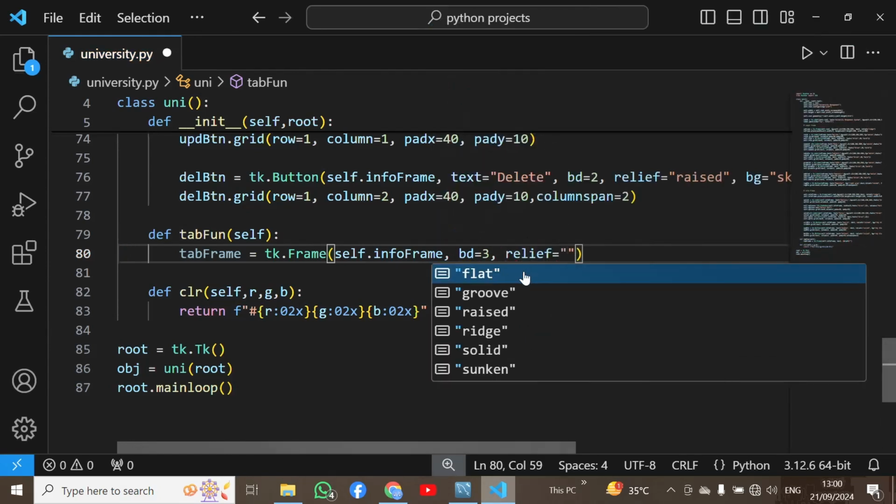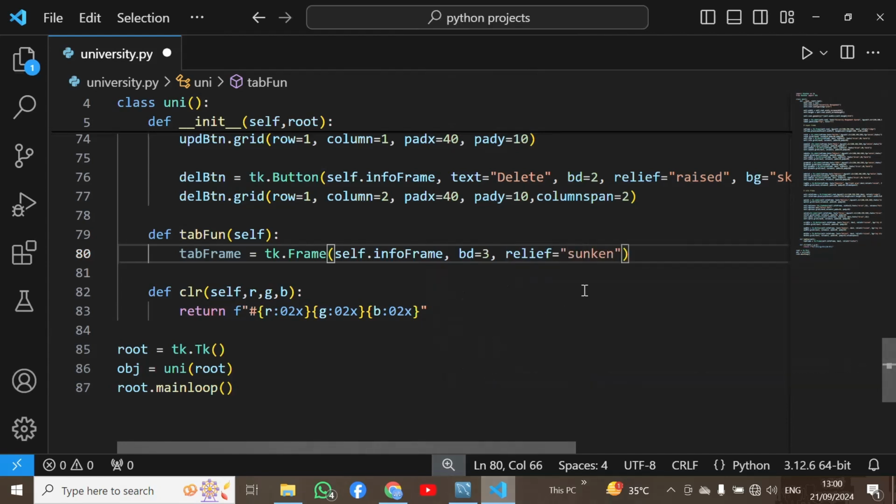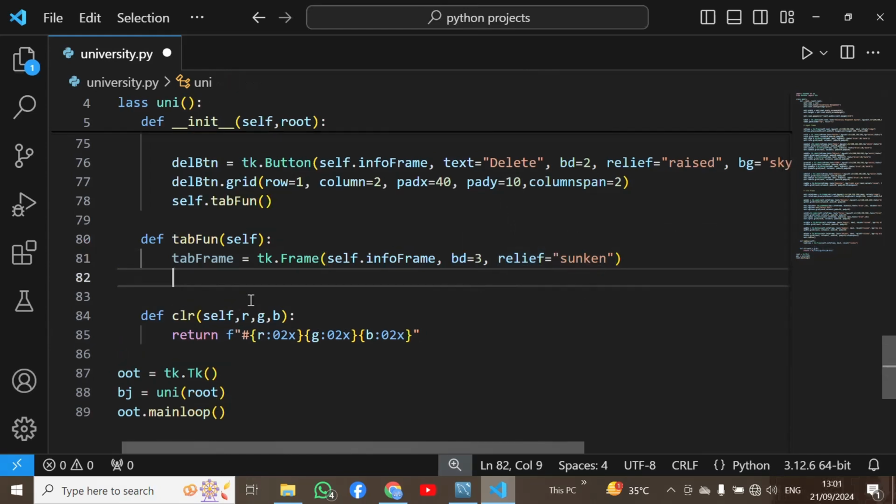So here I will select one of the given options. I am selecting Sunken. Okay, so now this is the border and this is its border style. So this is our frame. Now I have to set the position of this frame.